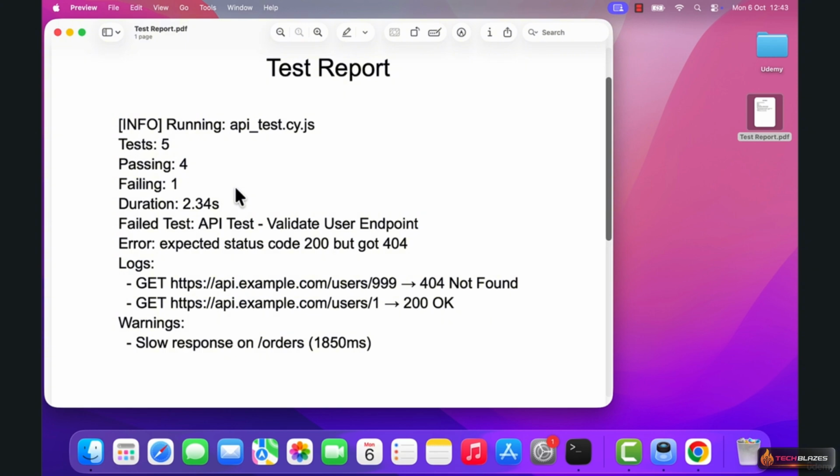To start, I'll show you a sample test report, which you can also download in the resources section as a PDF. It's a simple example report, but it's perfect for understanding what a clean and minimal test summary should look like. As you can see, it includes basic details: the test name, how many tests passed or failed, the total duration, the specific error message, showing what was expected versus what was actually returned, and even a warning about a slow API response.